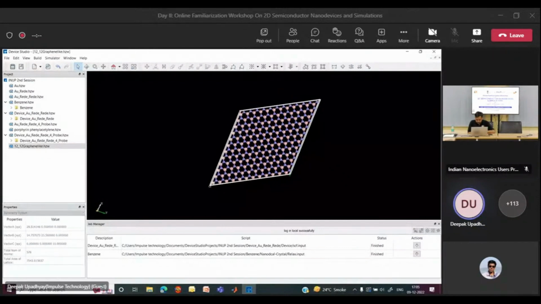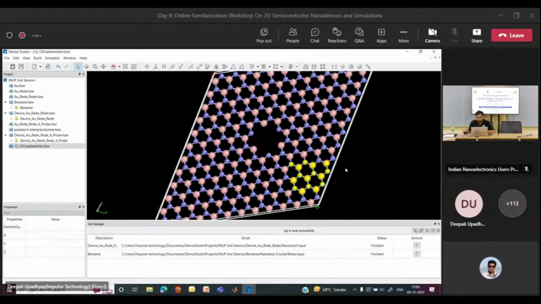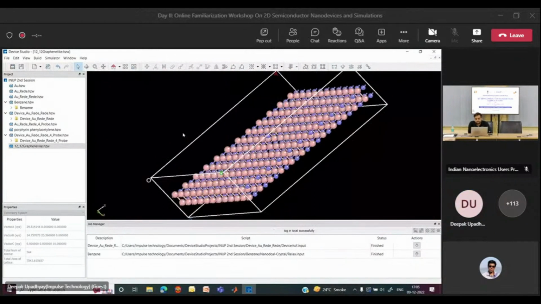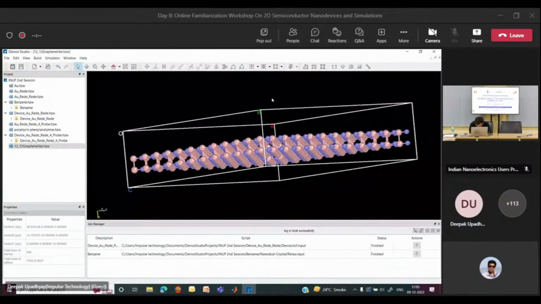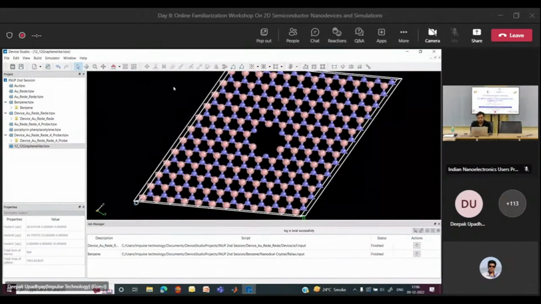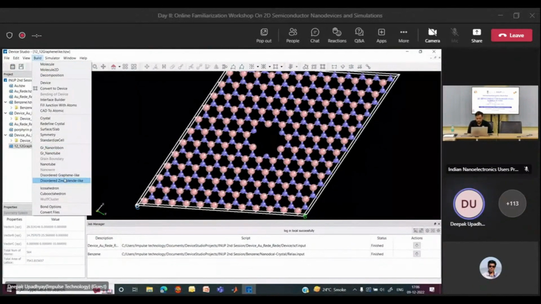And if you want to include some defect in this structure, like where you want to create a defect, if you select this one, you can see the defect in the sheet has been created. And based on their simulation, you can also study the band structure, how the band gap will be. And this is the discharging plane-like structure.